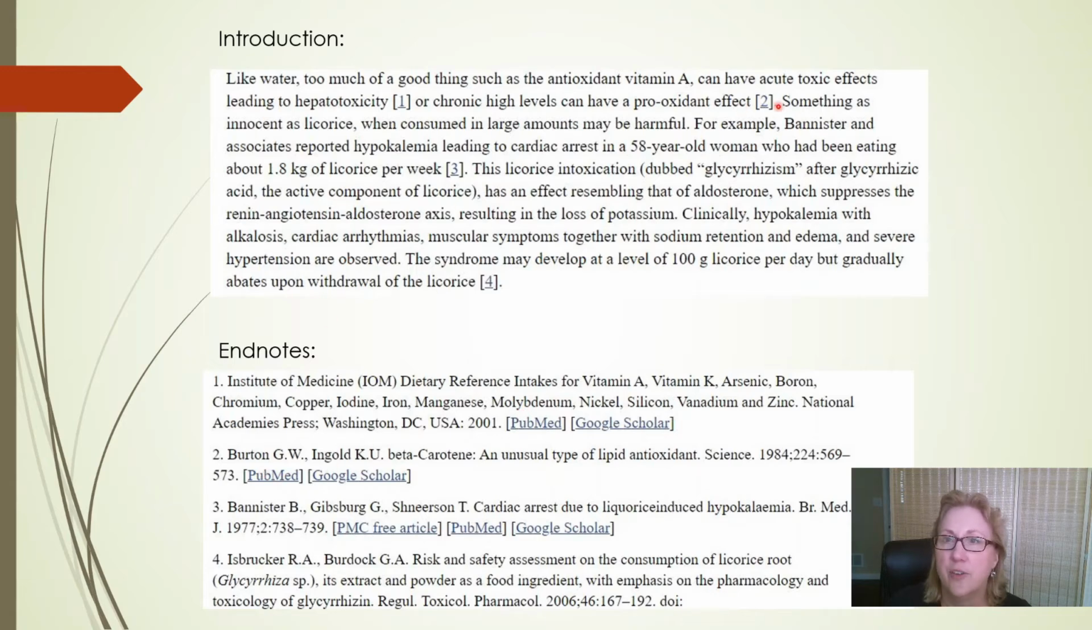And then the second one, chronic high levels can have a pro-oxidant effect. Oh, that doesn't sound good. That must be bad. All right, where did they get that? Okay, that's from the journal Science. And so right away, oh, that's a prestigious journal, so this is a reliable source. An unusual type of lipid antioxidant. And then it tells you exactly how to find it.